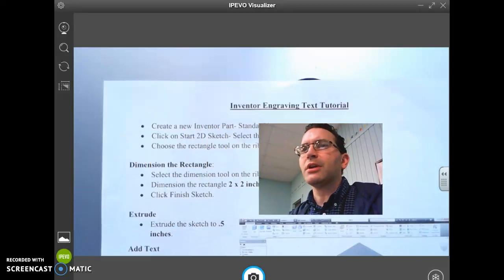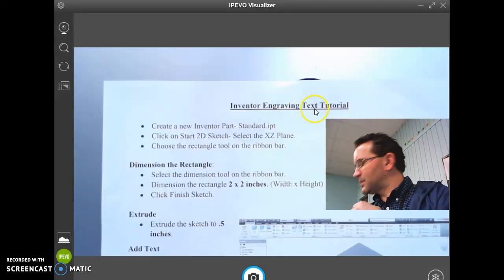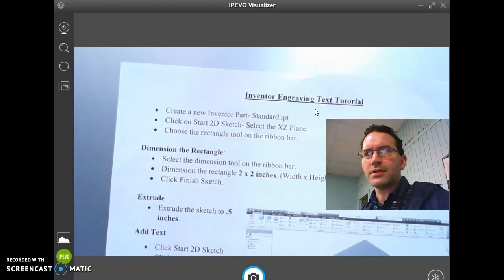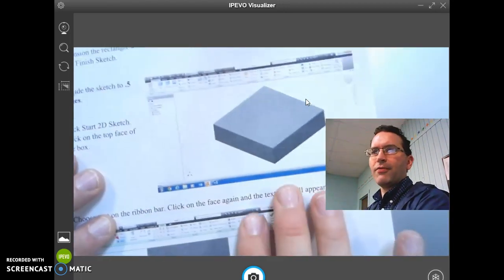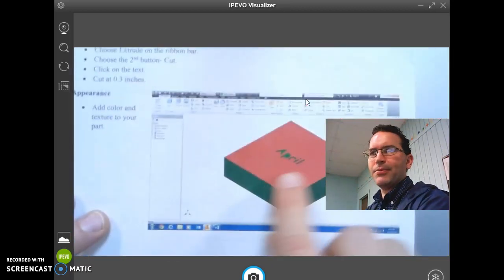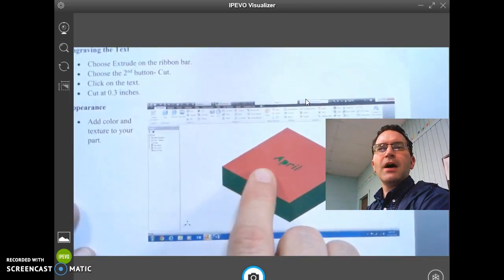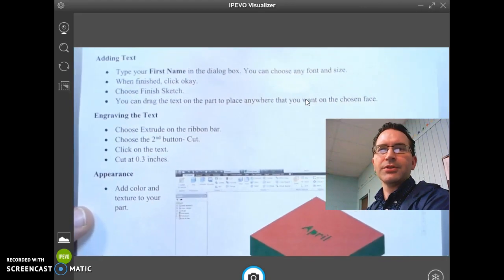Alright, today guys, we're going to be making an engraving text tutorial. So we're going to use Autodesk Inventor to engrave text onto an object. We're going to start off with a blank slate like that, very simple, and then we're just going to put this here. You can put any name you'd like there. So we'll talk about how to do that.